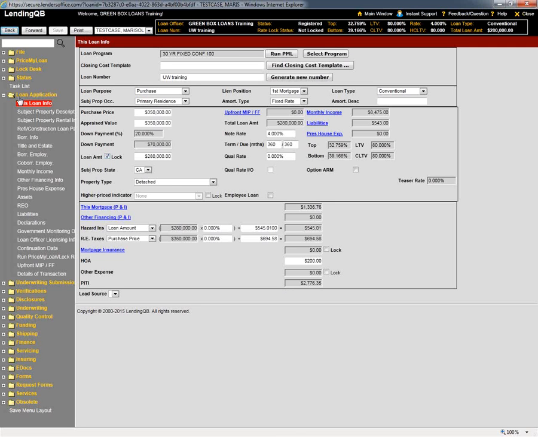So the most basic page, first and foremost, is the loan application folder, and you would normally start out on this loan info page. Pretty much the loan application page is the 1003, broken up into the different sections within the 1003.